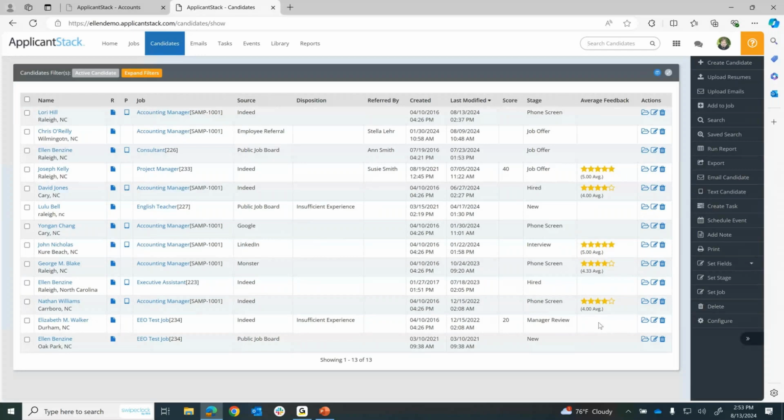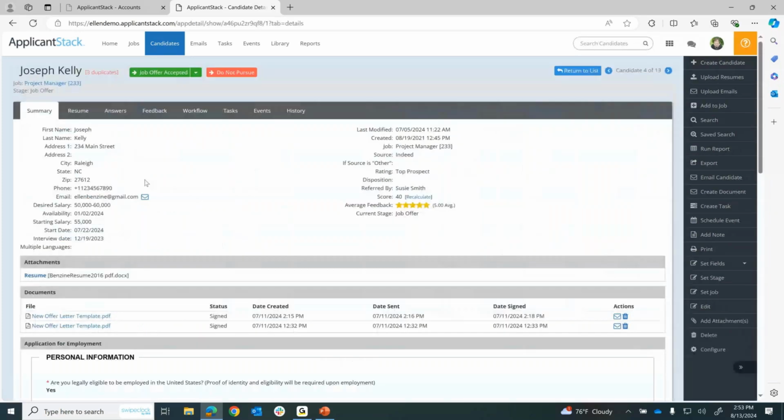Any ApplicantStack user can input a visual of 5 stars, 1 being low, 5 being wonderful candidate. And if there are multiple ApplicantStack users that use this 5-star system, it'll be an average of the input. So for example, look at me. Wait, Joseph Kelly, we're going to look at. I have to look at the right record.